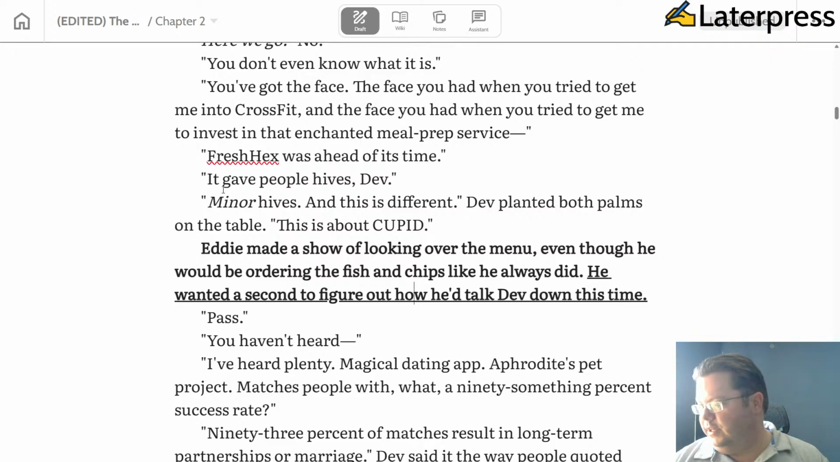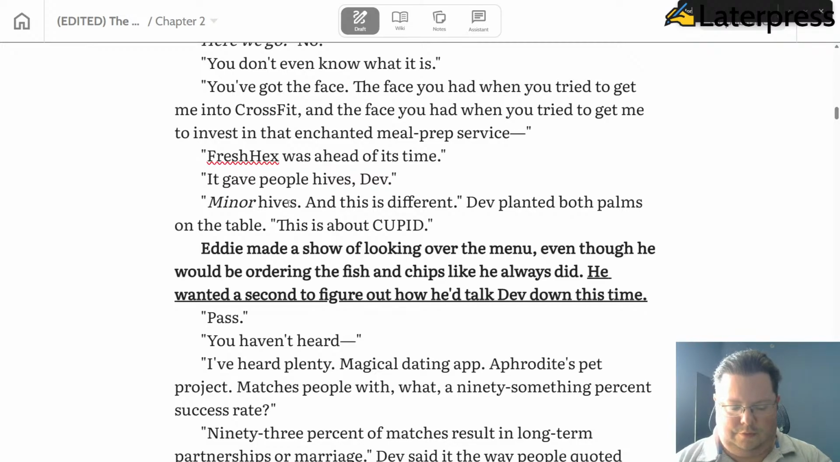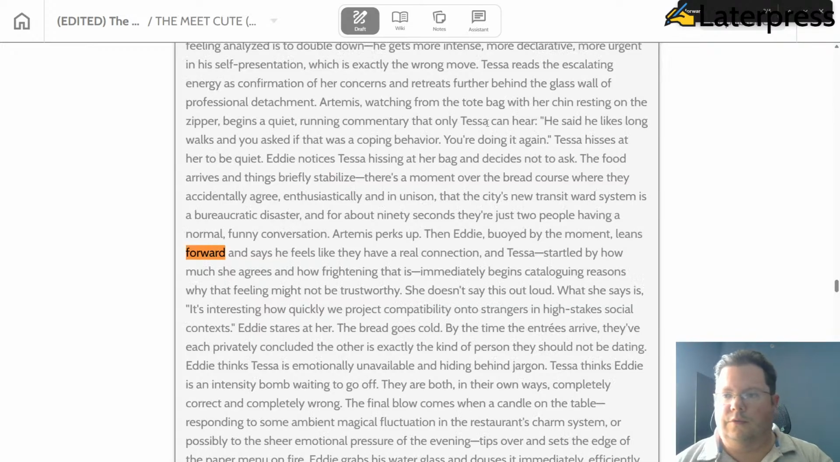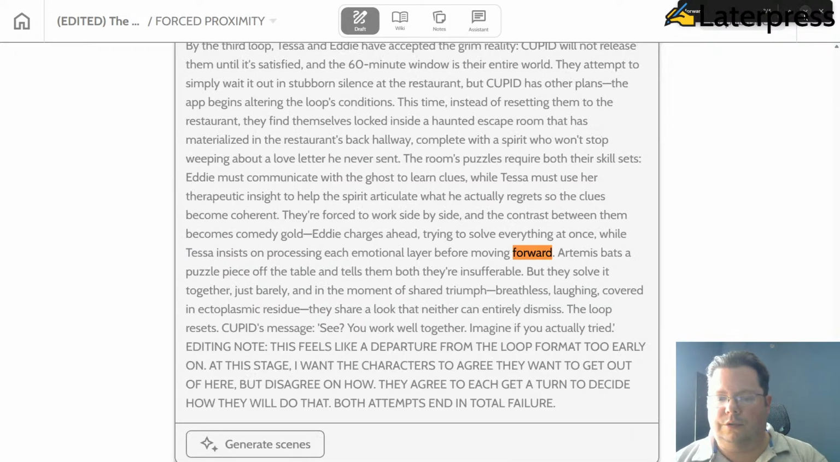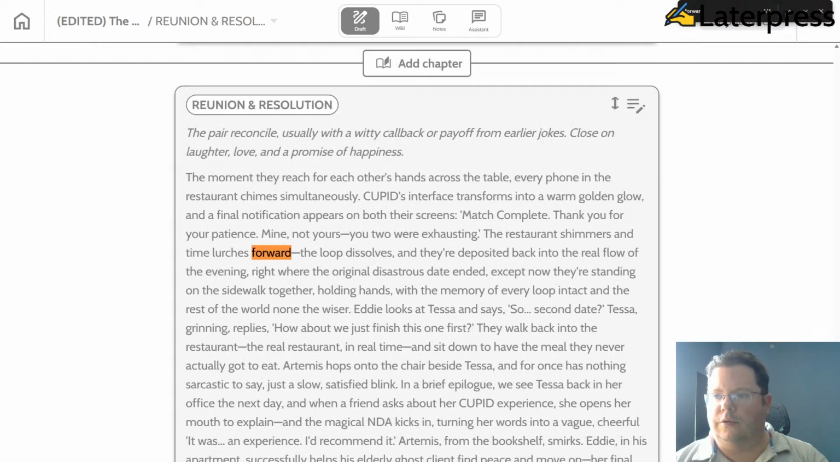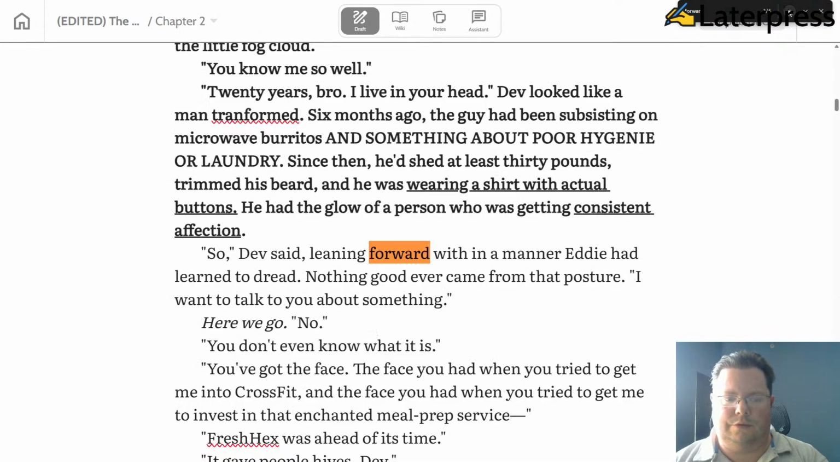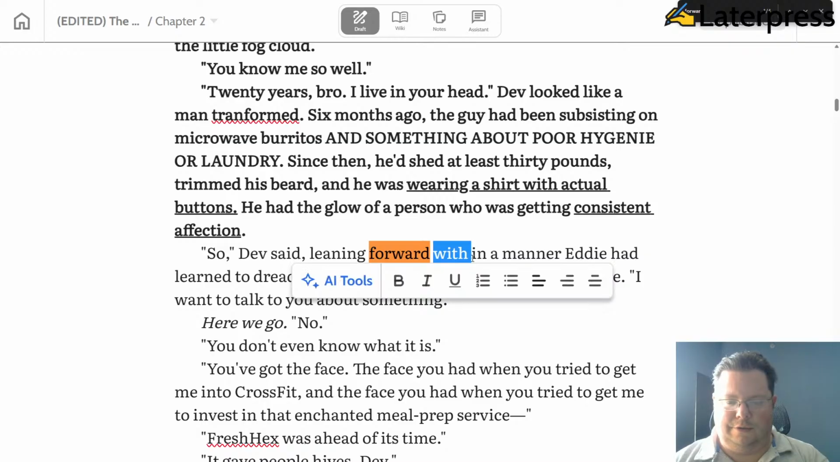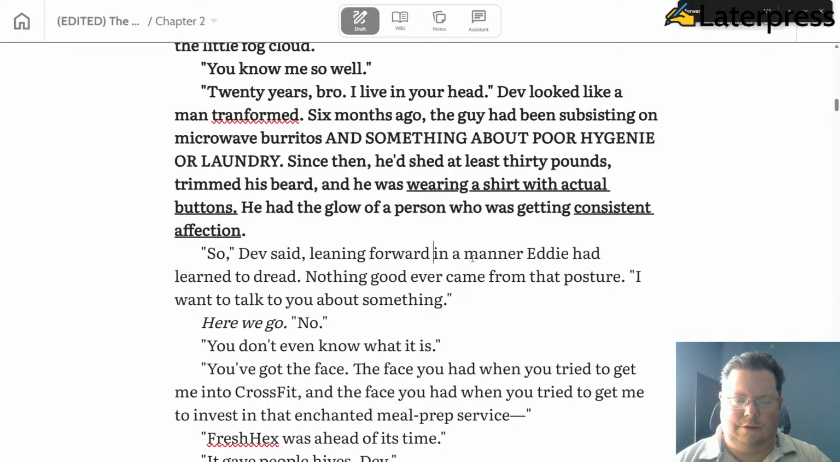I just missed that. You forgot to move with after forward. It's fine. Forward. Did I? Forward. Oh, leaning forward. Yep, you're right. There it is. Thank you. Fixed it. Thank you.